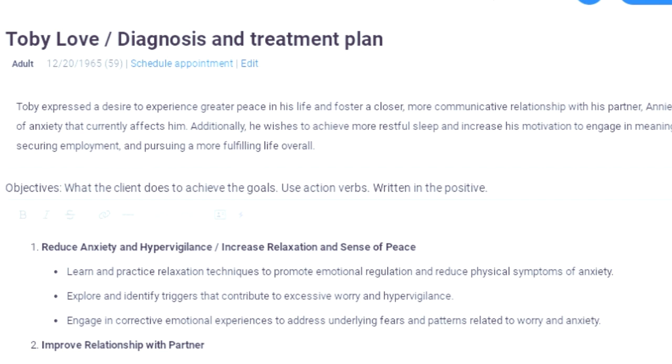So that's my narrative of what we're going for, and then under the objectives, I actually put the goals and then the objectives. So the goals are going to be taken from that narrative that I just read.